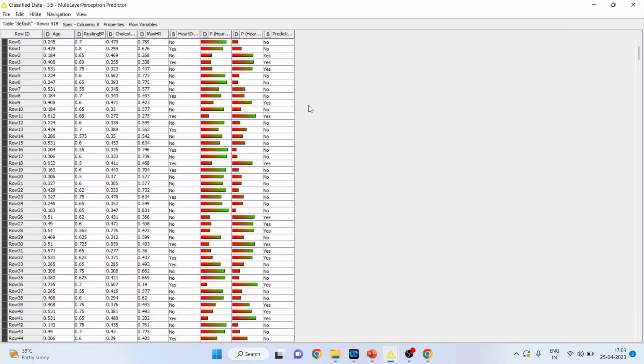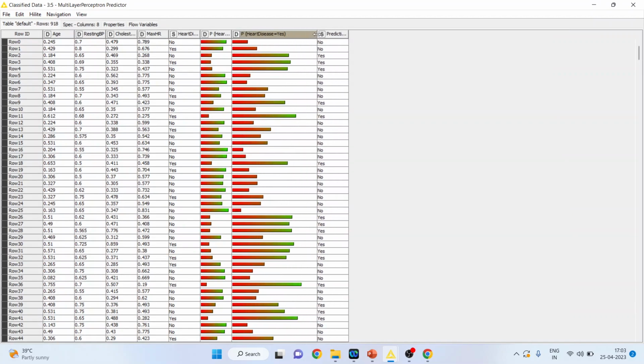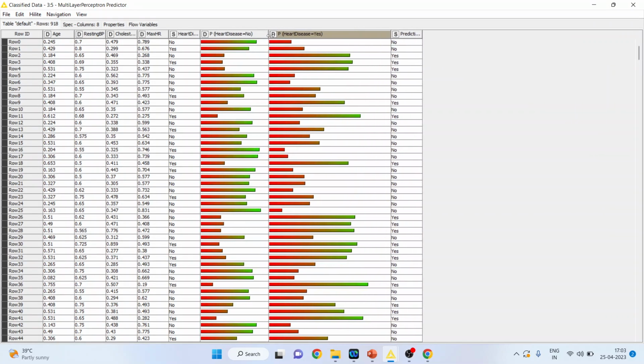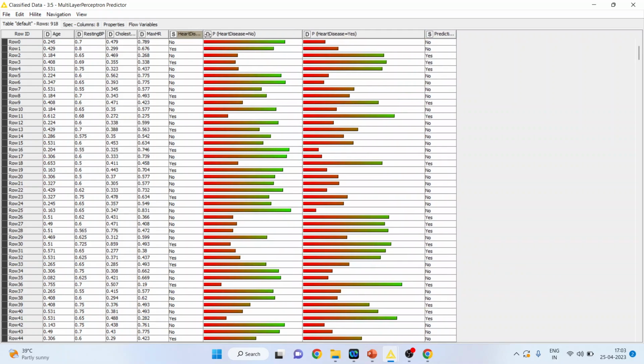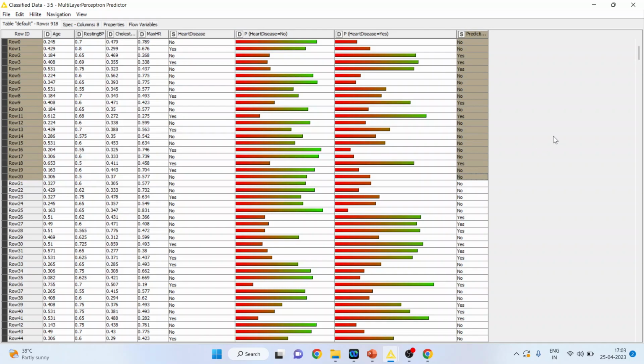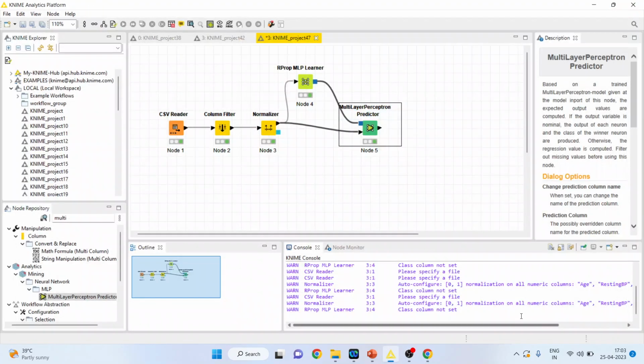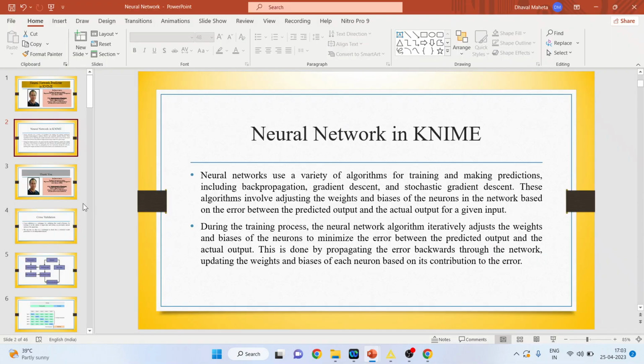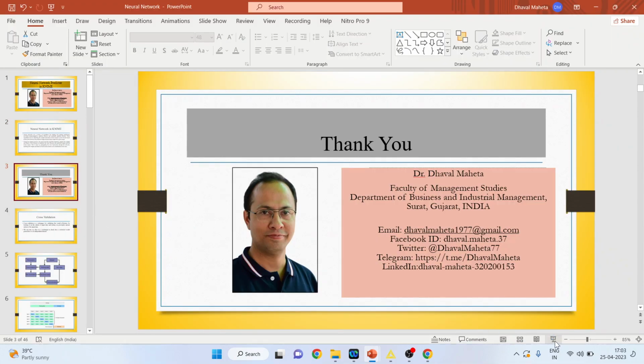You can see here the classification has been indicated by the bars, no, and so this is the way you can run neural network predictor in KNIME.